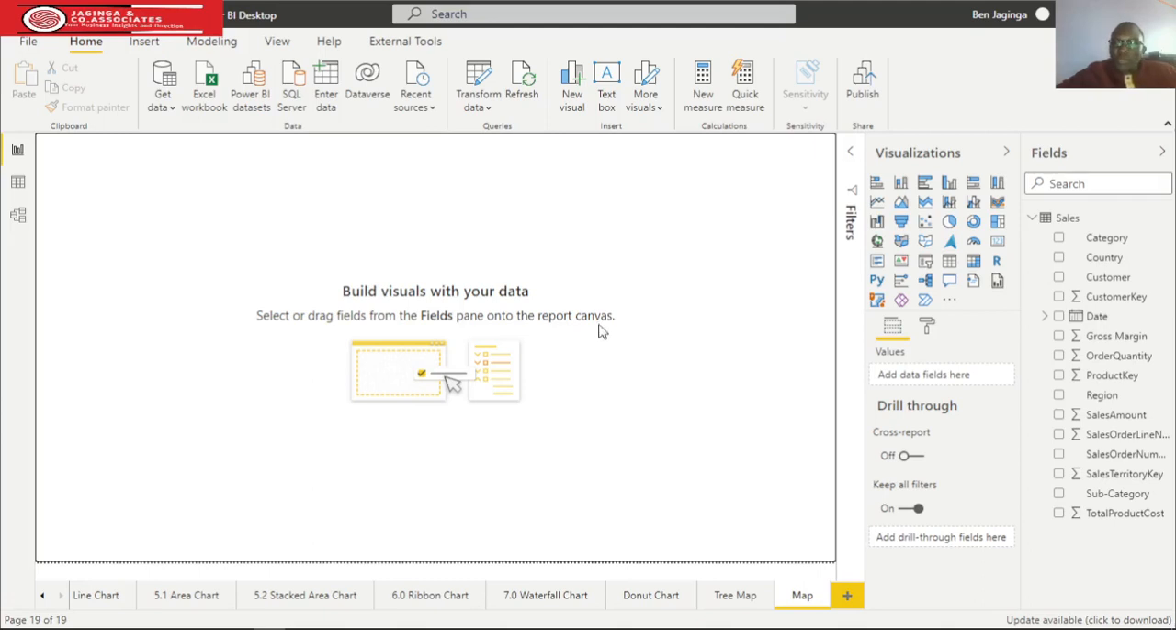Welcome back, ladies and gentlemen, and now let's do a simple map. When you are doing a map, you must have a search field like region, country, latitude, longitude, area, postal address. You must have such kind of fields.